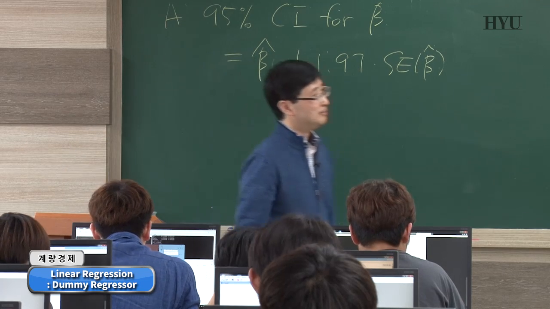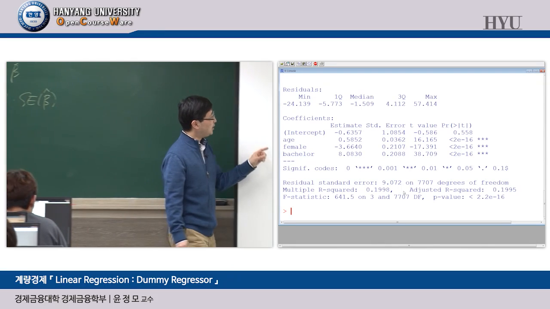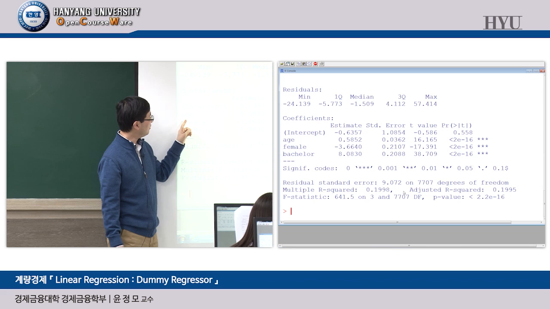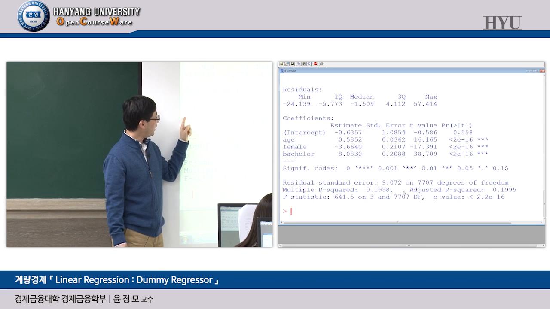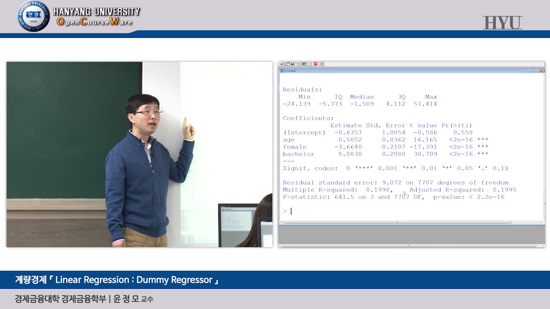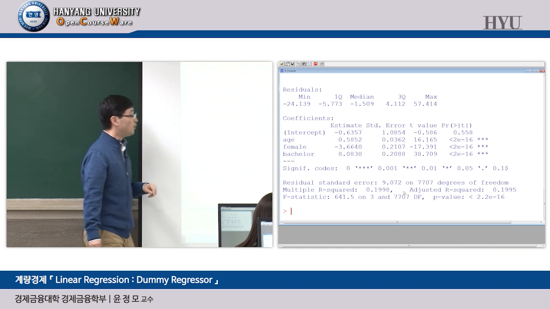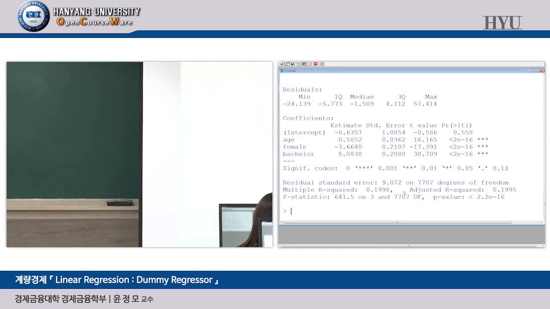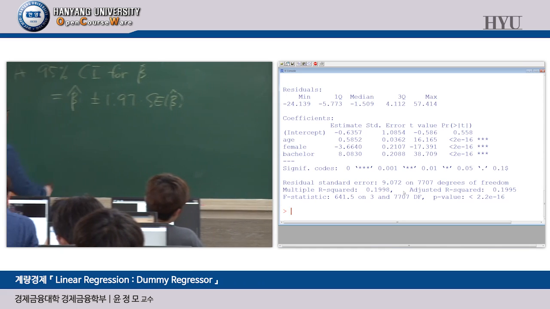So we can construct the confidence interval. So let's do that. So can you imagine that you construct a confidence interval for the age coefficient? Let's call it beta 1. Okay? So what's the 95% confidence interval for age coefficient?